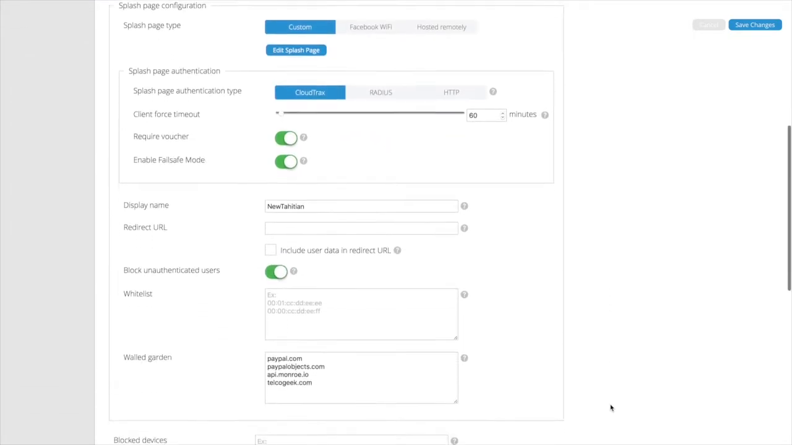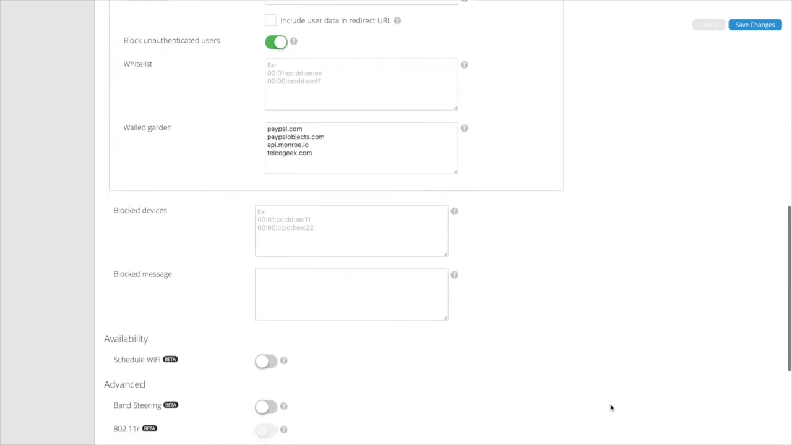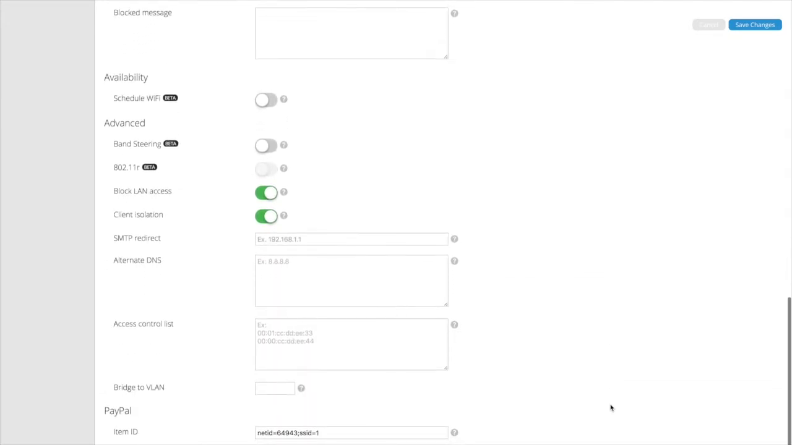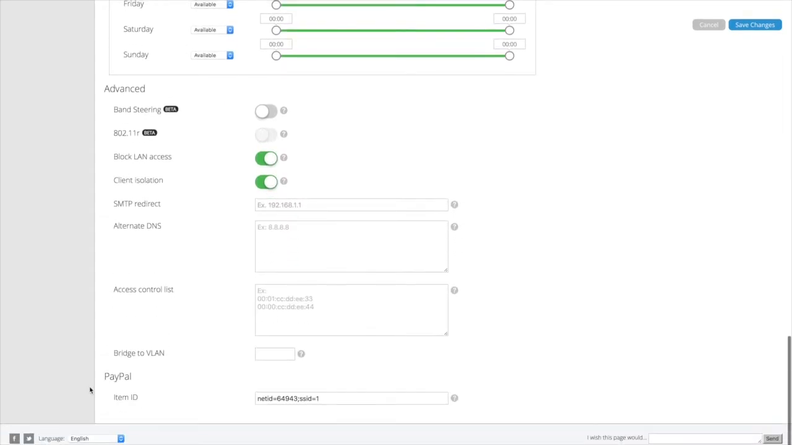We also have the option to connect to your Facebook page or a third-party captive portal service like Turnstile, Cloud4y, or ZenReach. If you don't want your SSID to be available during certain times, such as when a business is closed, you can set up a schedule for when the SSID is active, and CloudTrax will automatically turn on and off the SSID during those times. At the bottom of the page is where you can enter a VLAN tag to bridge the SSID to a specific VLAN if you wish.